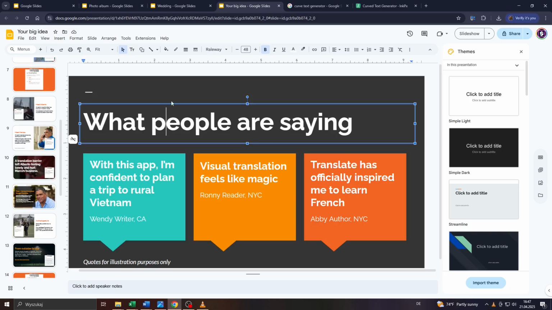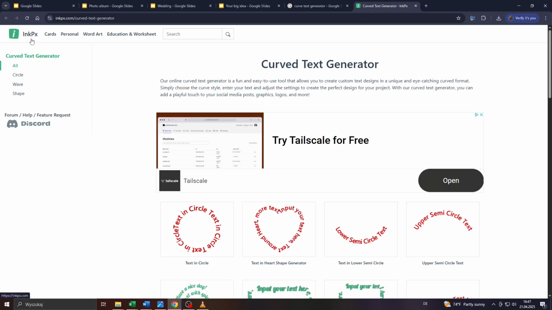So let me go, for example, with that example text here, what people are saying. So what you want to do in the first step, guys, is highlight the text and copy it by pressing Ctrl+C on your keyboard, or Command-C if you're using a Mac. And after that, what you want to do, guys, is use an external site to apply the bend or curving.